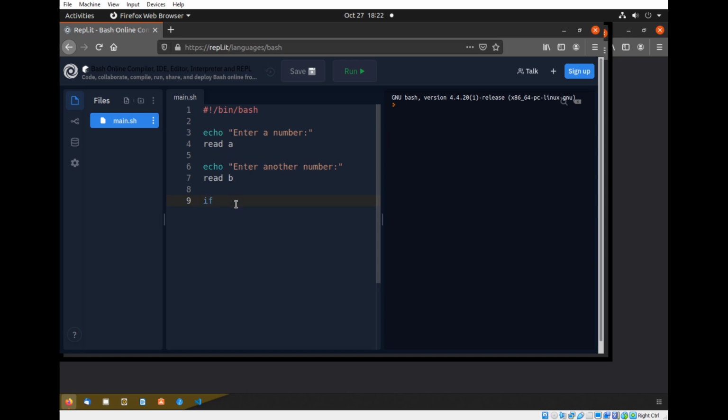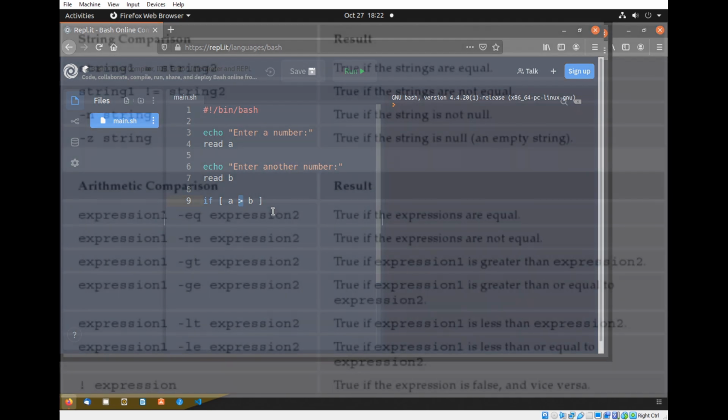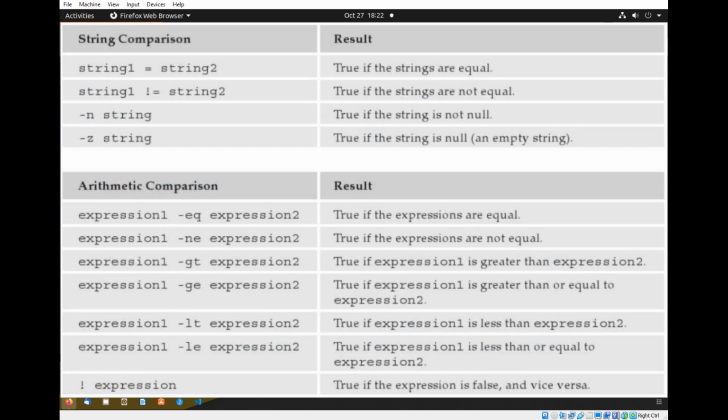Now, the way you write an if condition is first you write if, then a space, then a square bracket, then again a space, and then your condition. Now I'm trying to see if a is greater than b or not. Usually we could write something like this, if a is greater than b. However, we cannot use this kind of operator in Bash. So we have a specific set of operators that you have to use for the condition.